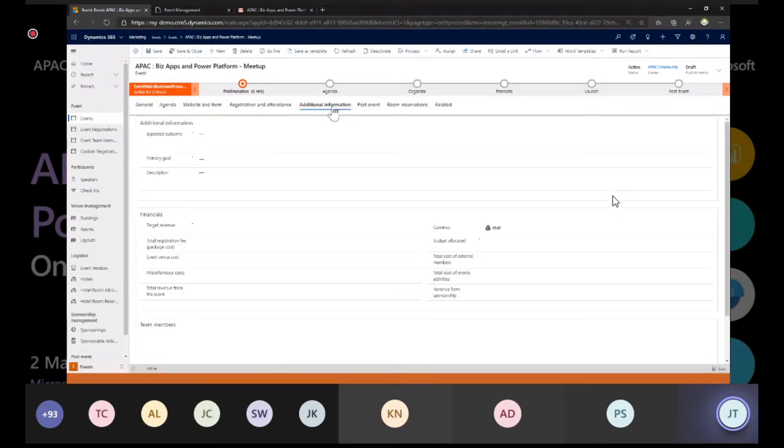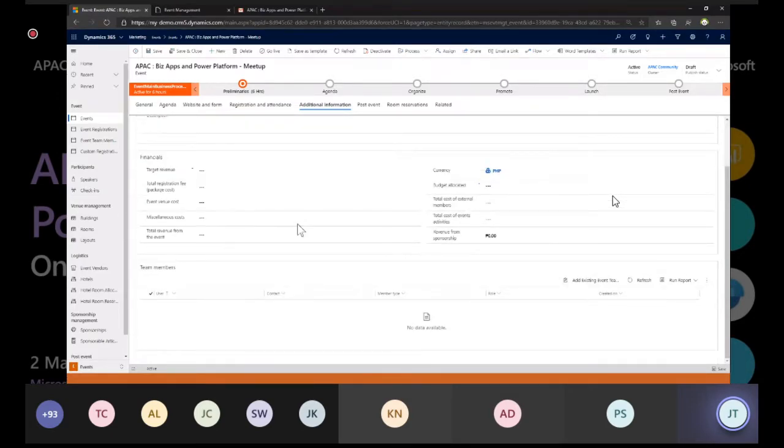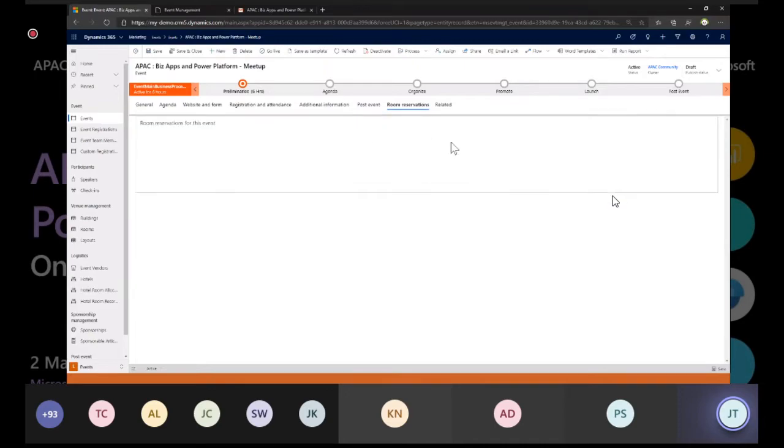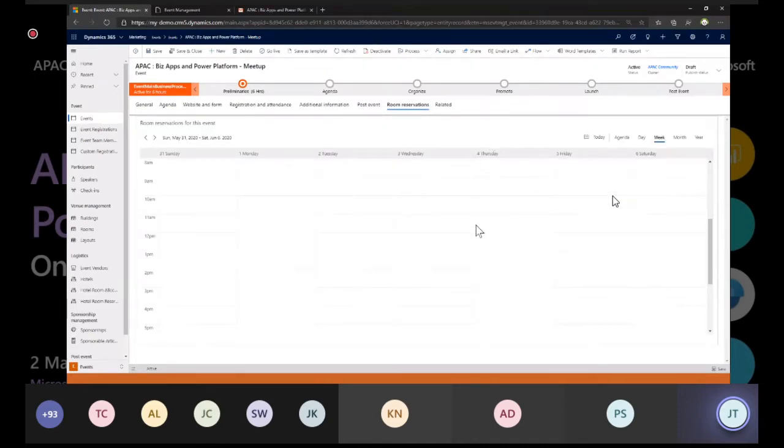Additional information is like you can track the financials of doing this event, for example, the cost of booking rooms and accommodation, etc. And team members, who are the members working on this event, who are organizing this event. And here, room reservation.